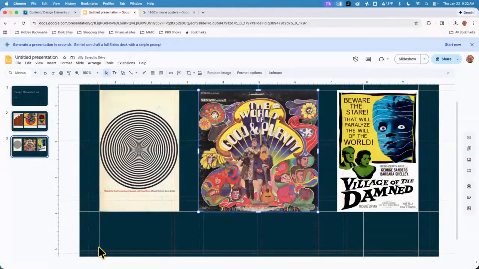So I know this spacing and this spacing is equal, and this and this is equal. And they're all the same height, and they all line up beautifully. And then you can start adding your text.